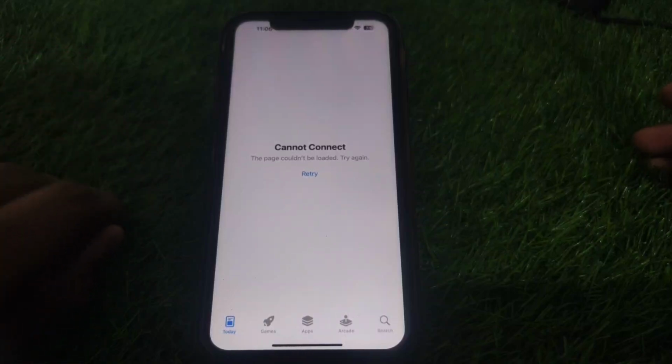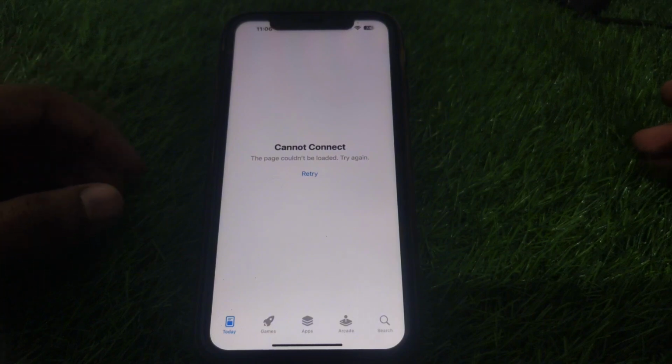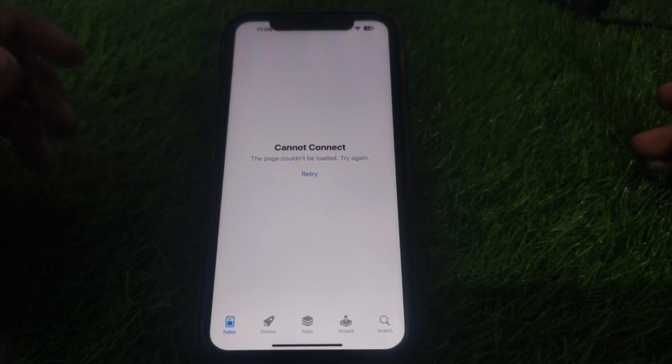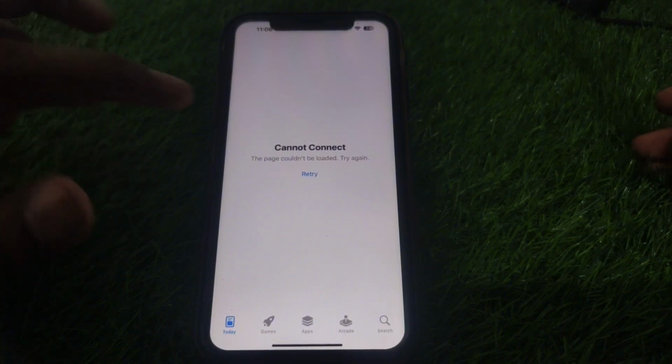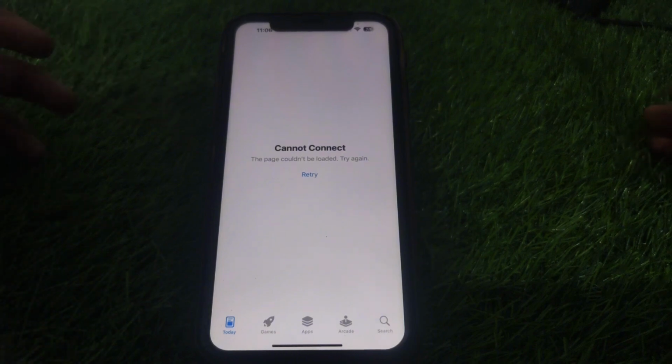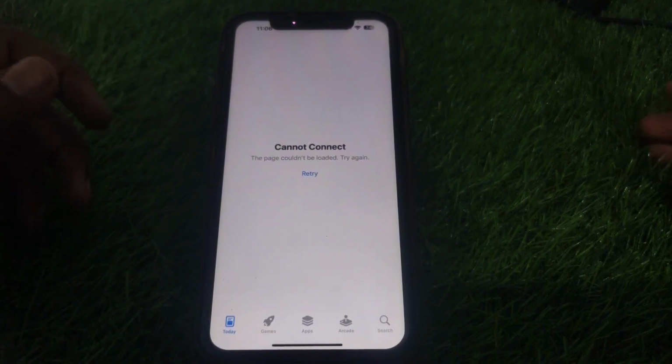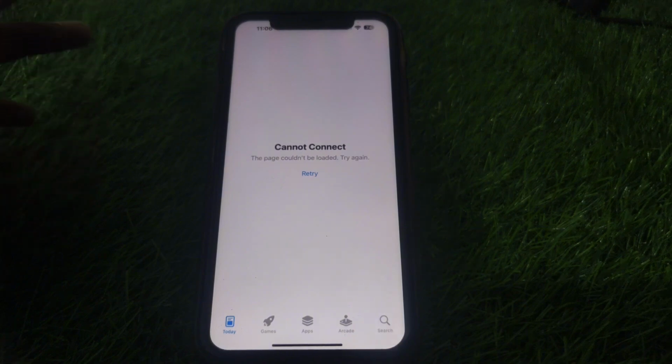Today we are going to discuss how to fix the "Cannot Connect: The page couldn't be loaded. Try again" error on the App Store. For example, if you open the App Store and open a specific kind of app, and after that you see this kind of error, how can you fix that? For this, you simply have to watch this video completely. So without wasting any time, let's start the video.